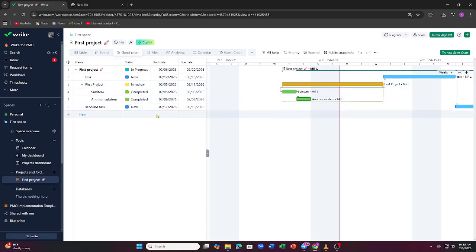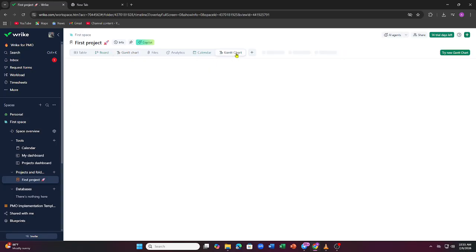Next, adjust deadlines when needed. Drag and drop tasks in timeline view. Wrike updates dependent tasks automatically.